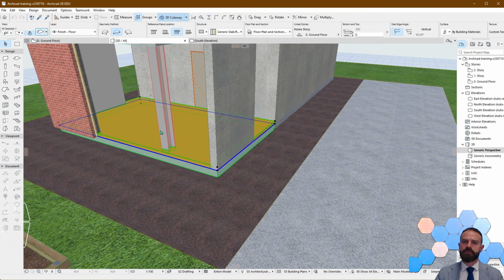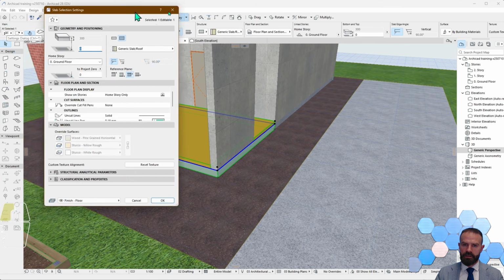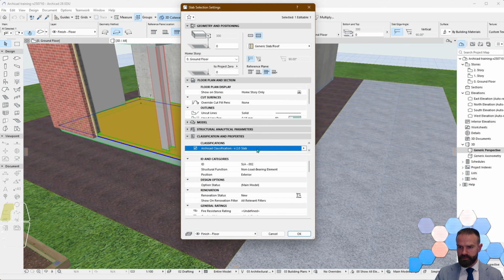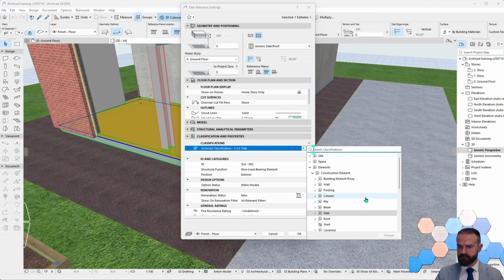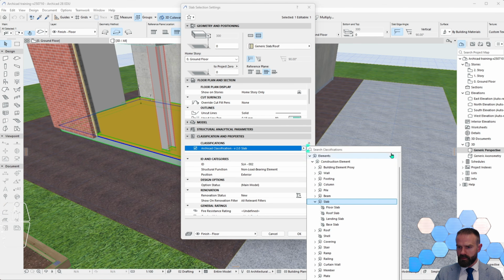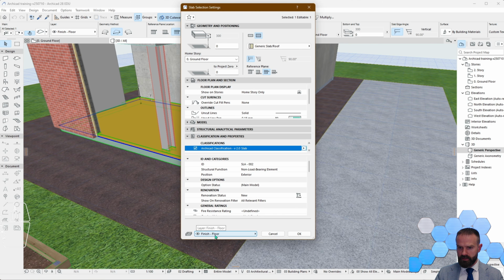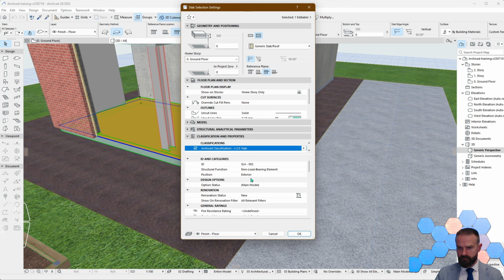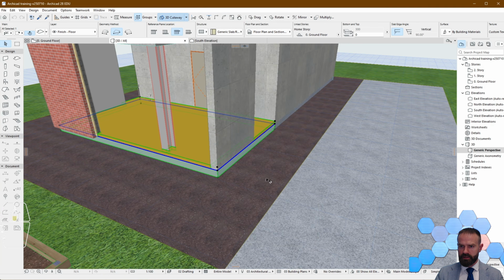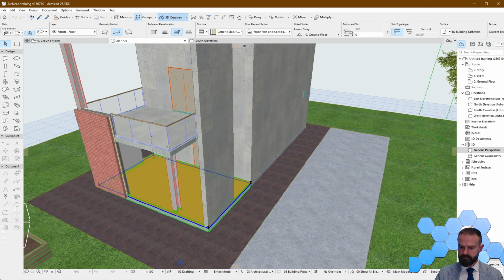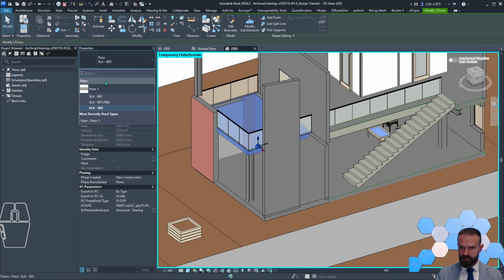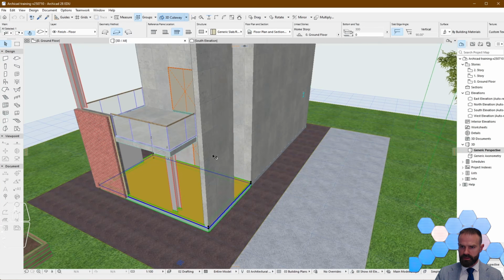So this floor is set. Let's see the classification. So this is a slab. Okay, a slab, and finish is finish floor. Exterior non-load bearing, and this is normal floor. Okay, let's go back in here.